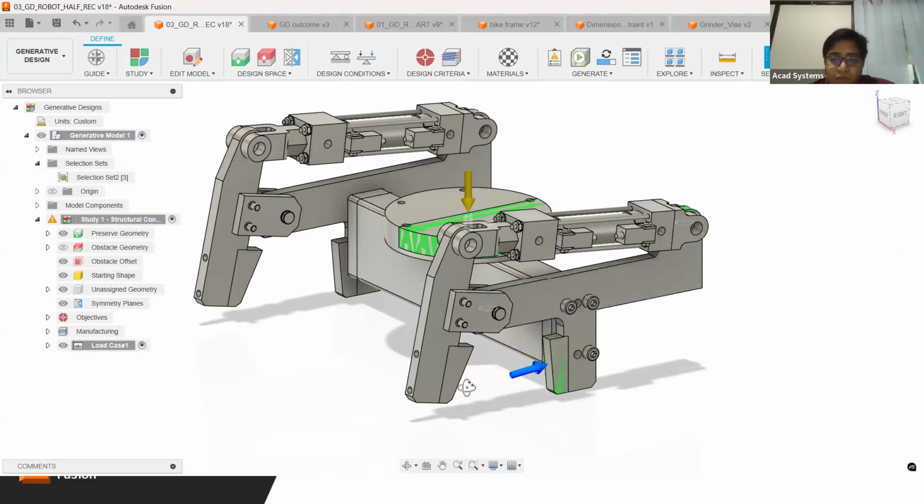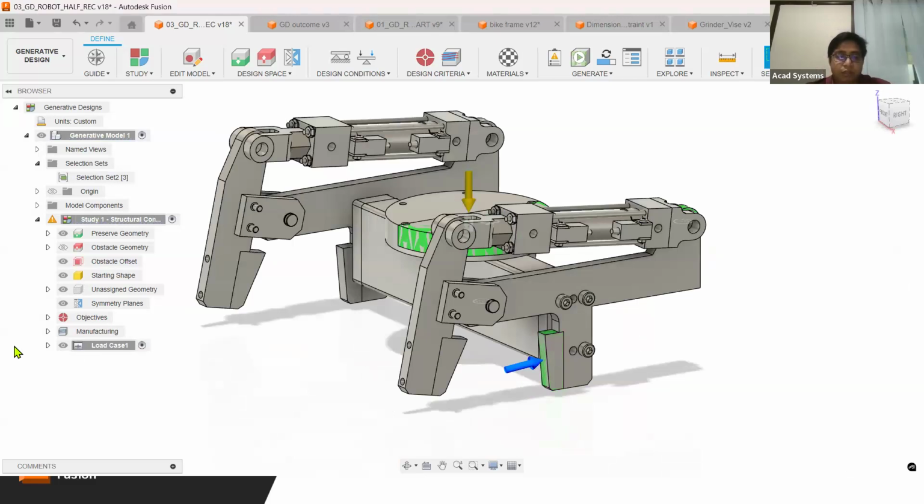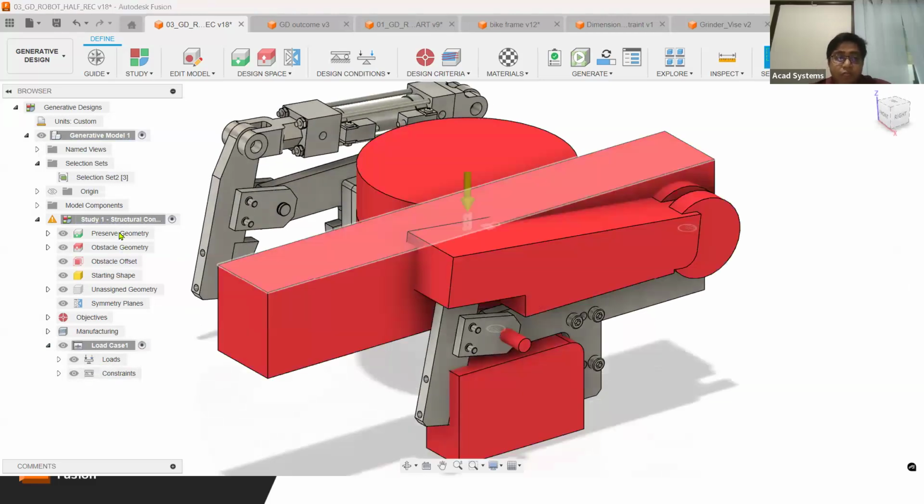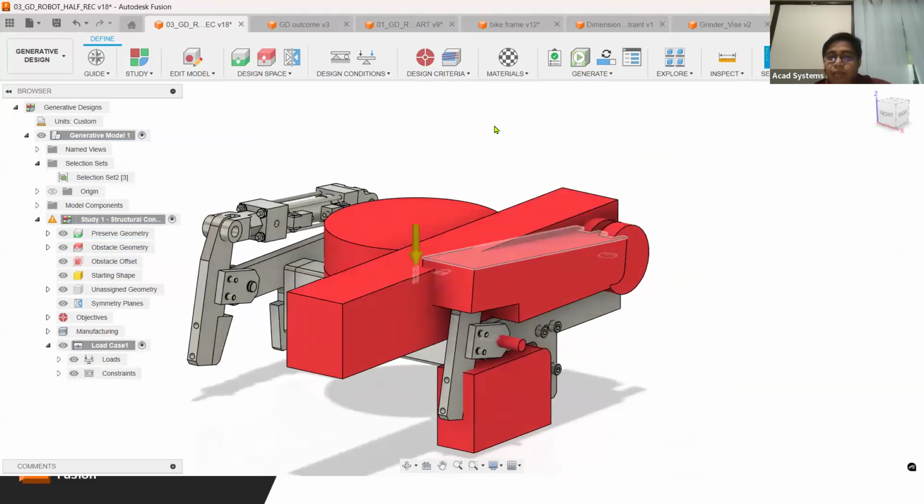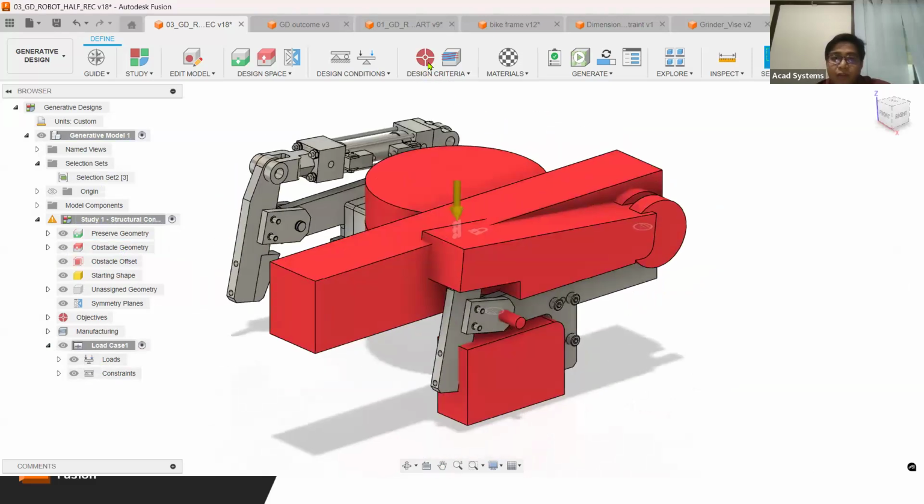Right. So when I click OK, we have that right over here. That is the load that I have put. So we have the obstacles and also the preserved geometry. Before I proceed, there are other criteria that we can input here, including what I would like to have for the outcome.